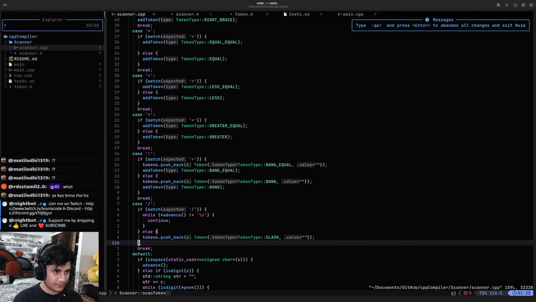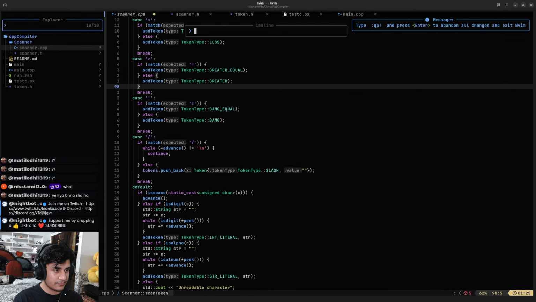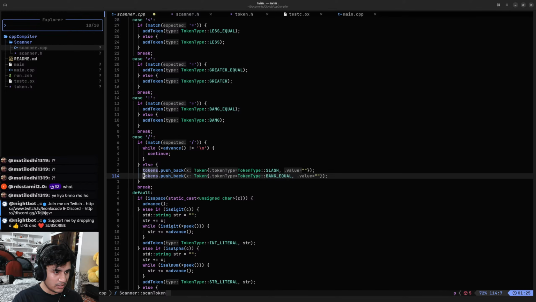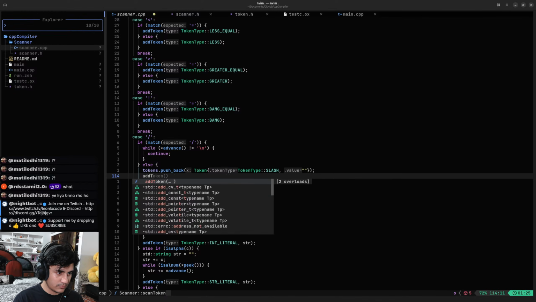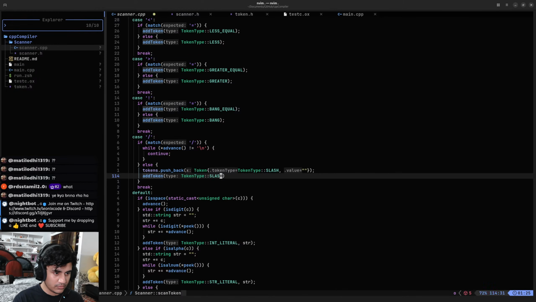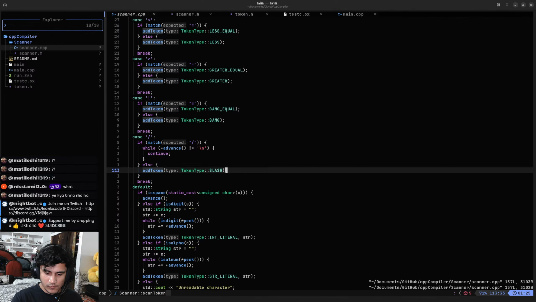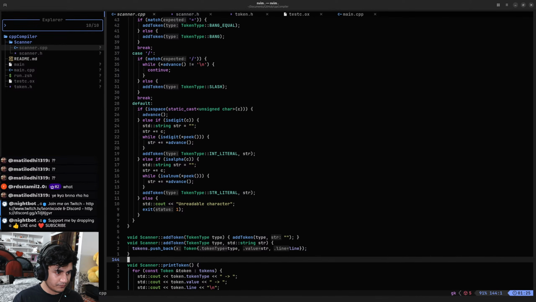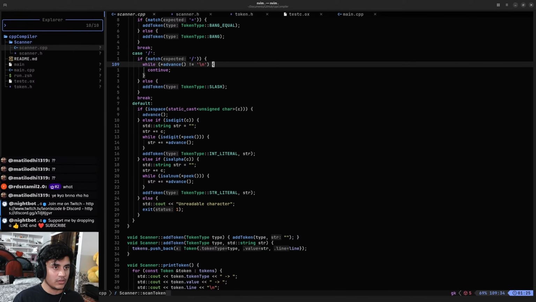Also, remove this. Also need to add one more, which will be add token of type token type slash. Going to delete this. So not most, but all of the cases are done. So I can happily pass this string.